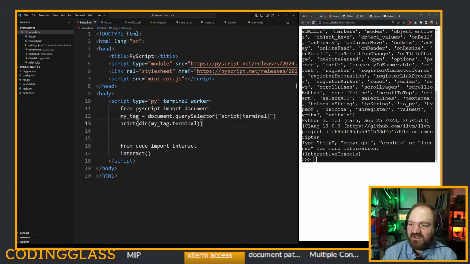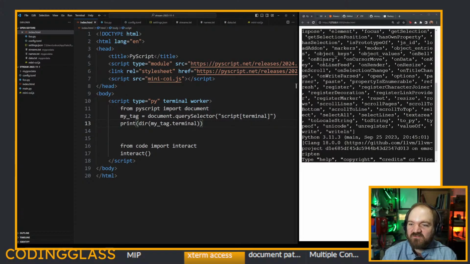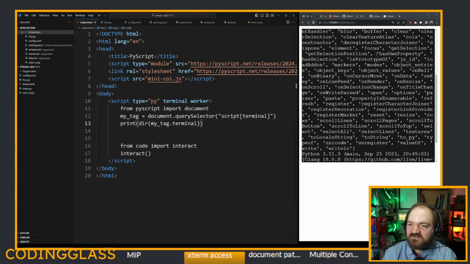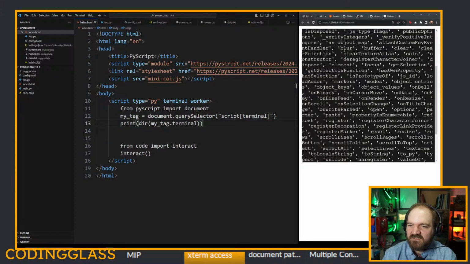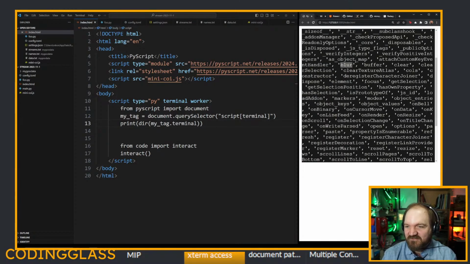We've got copy and paste methods. We've got online feed callbacks, focus. We can grab the element. We can, I don't know what blur. Oh, blur is the opposite of focus. We can defocus it. We can access its buffer directly.